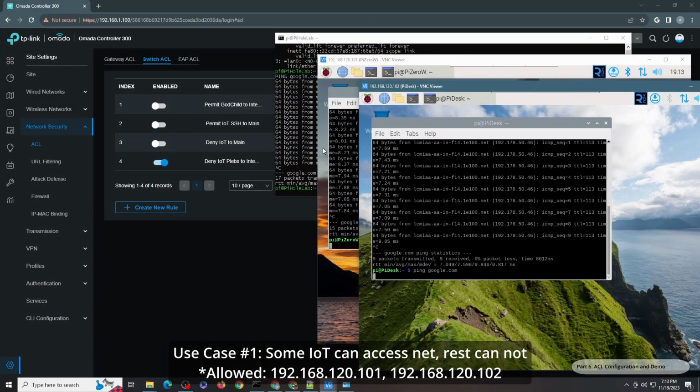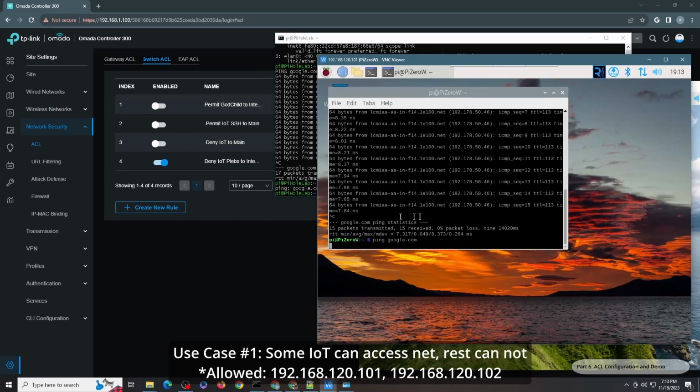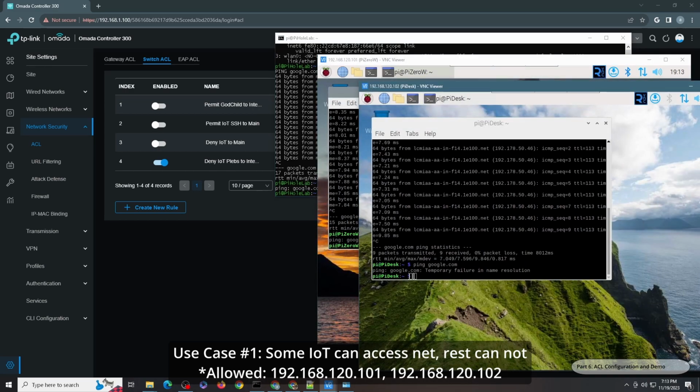As you can see, later on they will give up, saying they are not able to access the name resolution service or something like that. This one says temporary failure in name resolution. Same thing here, and same thing here.